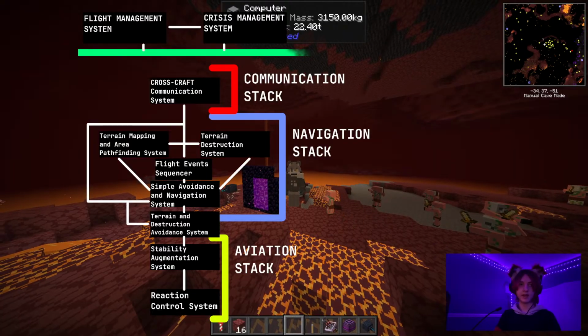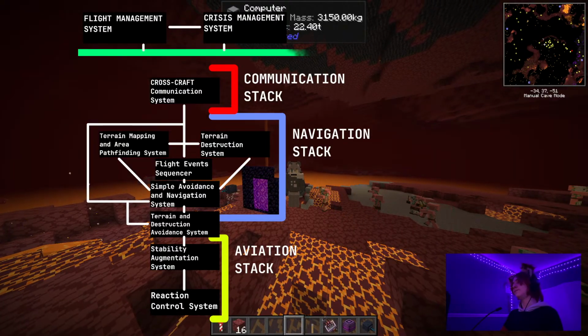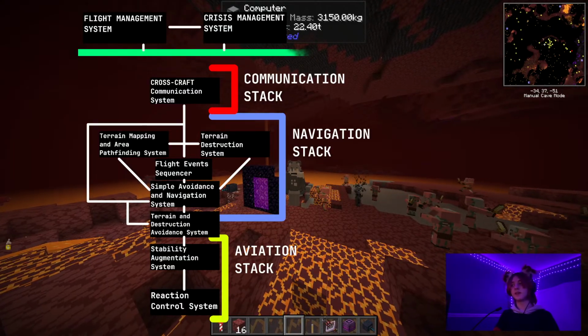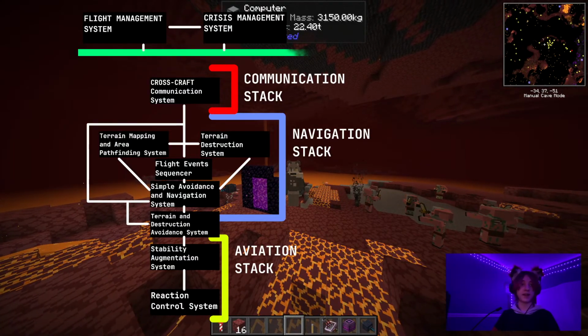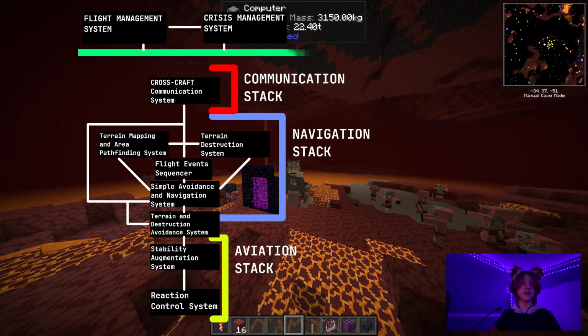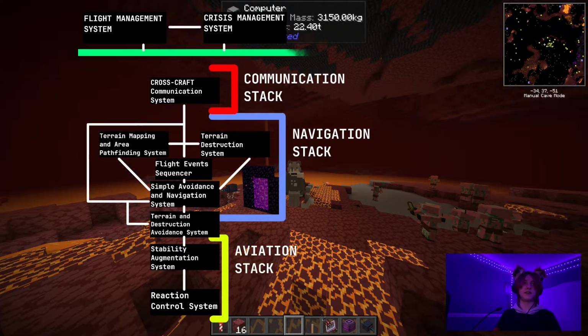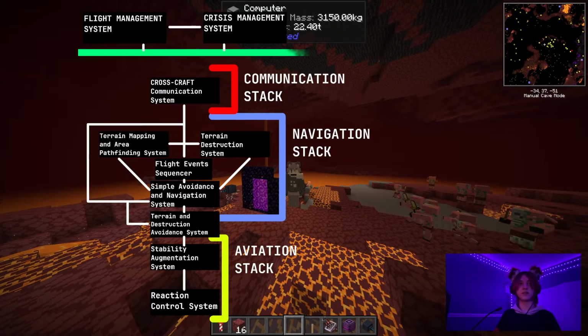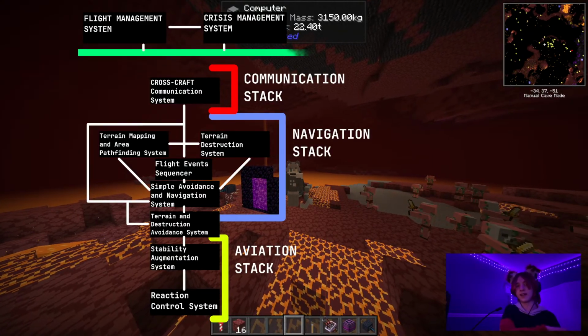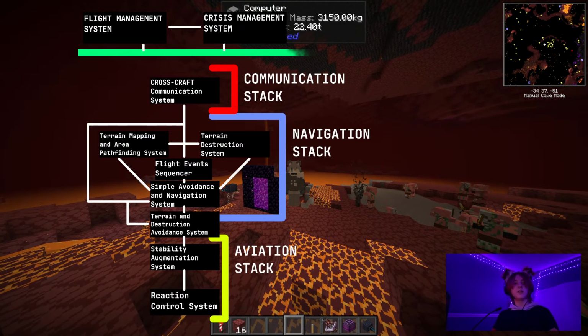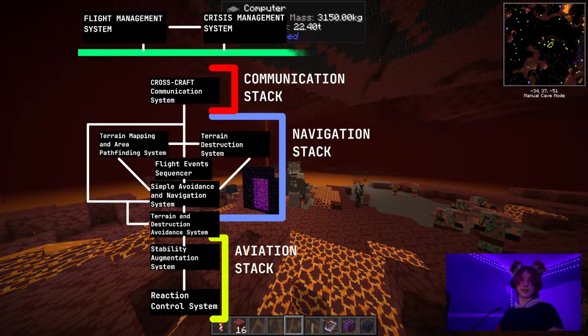Okay, so the stability augmentation system would broadcast an alert, for example, if we collided with something. The stability augmentation system would broadcast that to everything above it. The terrain and destruction avoidance system could read it all the way up to the cross-craft communication system, and obviously the flight management system and the crisis management system. We'll talk more about those. Those are able to read anything. They're not in the flight stack. They're sort of controlling the flight stack.